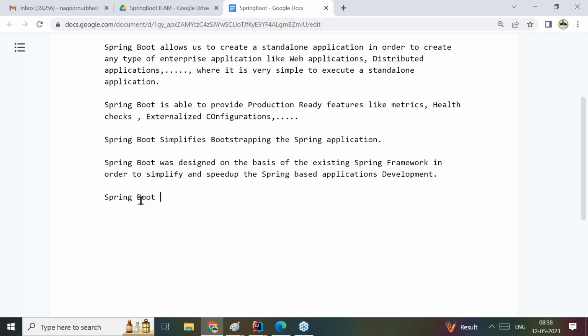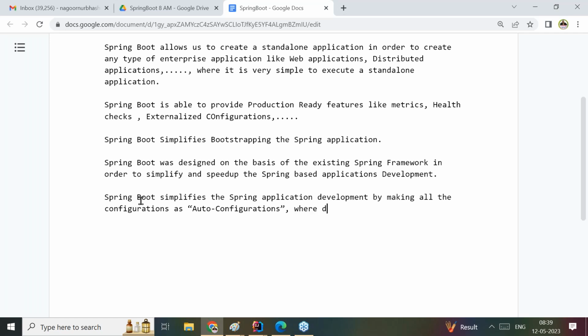Spring Boot simplifies the Spring application development by making all the configurations as auto configurations, where developers are not required to focus more on configurations, rather concentrating on business logic, guys.